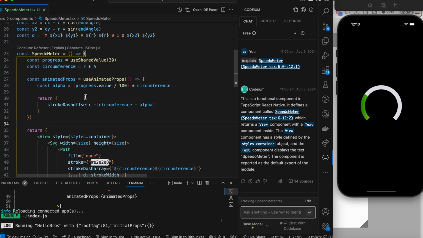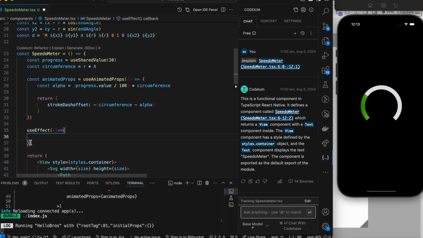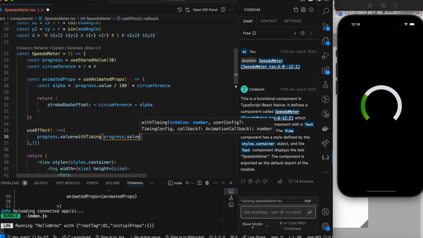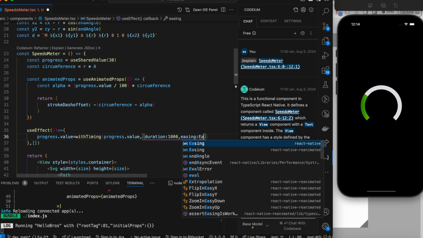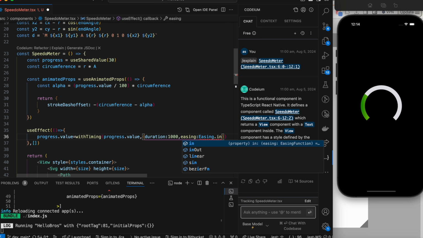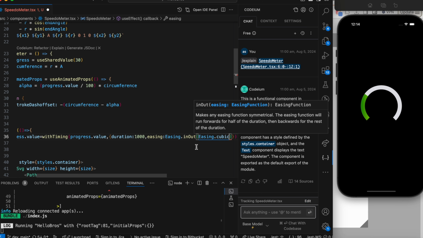Now we want it to be animated, so let's take the useEffect method, and let's update the progress.value with timing, and it would be progress.value, and duration would be 1000, and easing would be Easing.inOut, and it would be Easing.ease.